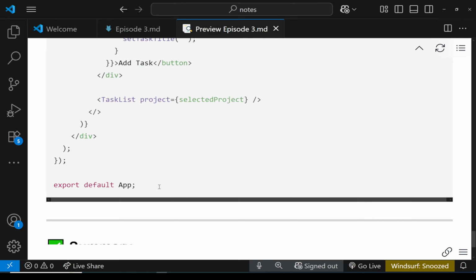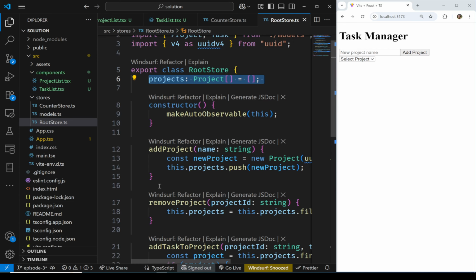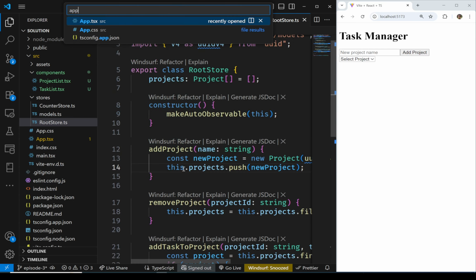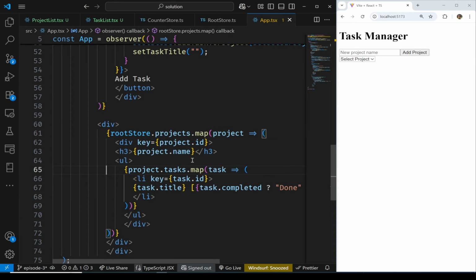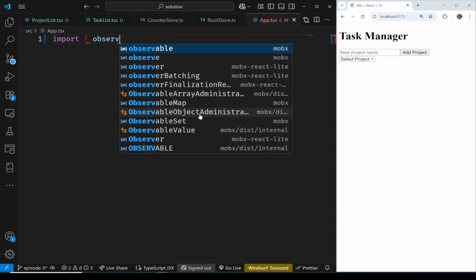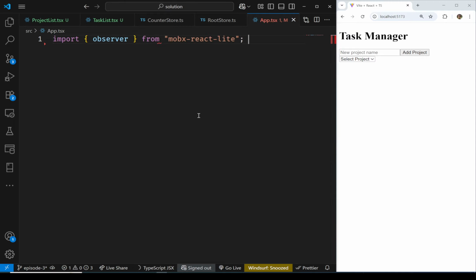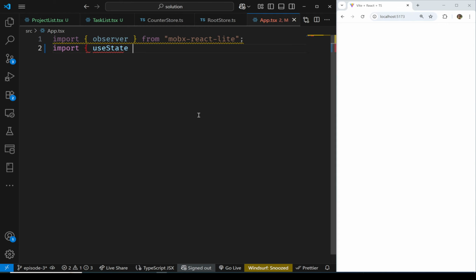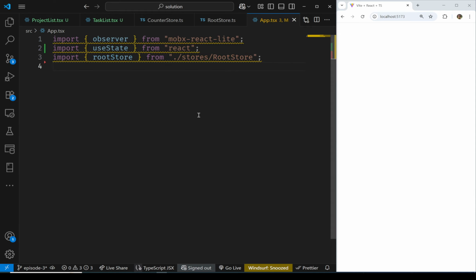Now let me go ahead and write the code for the app component. So I'm going to go to my app component. I'm going to remove this code. Then I'm going to write the new version of this component. Let me import observer. Let me import useState. And then we're going to import the root store as well as the two components we just developed, project list and task list.